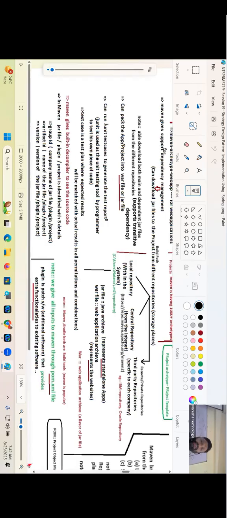JUnit is used as a unit testing tool by the programmer to test his own piece of code. Test case is a test plan where expected results will be matched with what? Actual results in all permutations and combinations. Maven gives a built-in decompiler to see the source code. It can run your test cases and generate the test report.